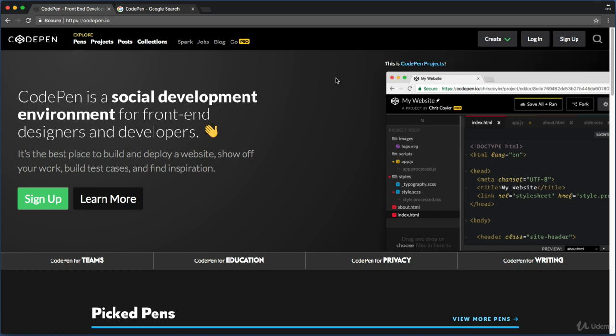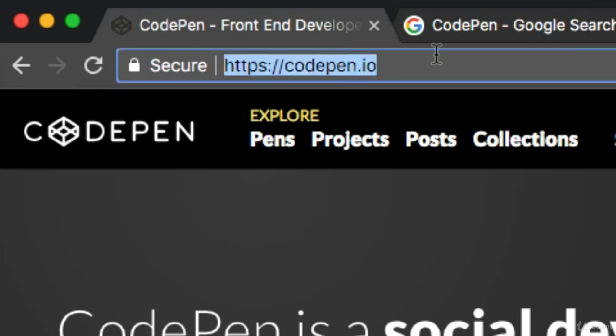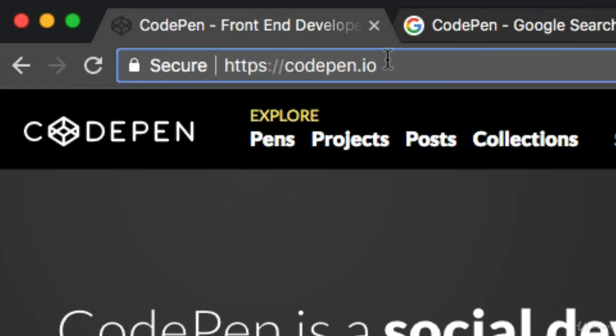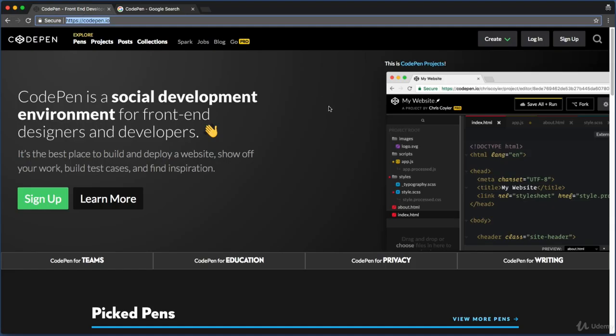HTML code. There is a free website named CodePen. As of this moment, the domain is codepen.io, or you can just perform a Google search for CodePen. It should be the first result. And on this CodePen website, you do not even need to sign up for an account. You can if you want to.